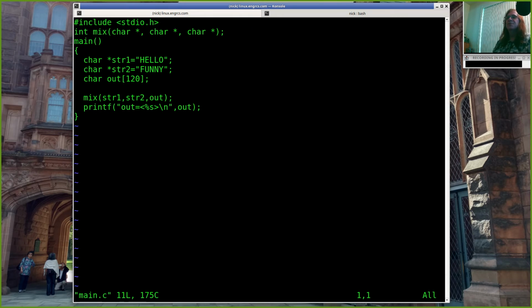All right, so here's an example of how this mix function would work. I'm doing my function prototype, and I'm making a pair of strings. String 1 contains the string hello, string 2 contains the string funny, and out is an array of 120 characters. Actually, let me make these a little easier to work with.